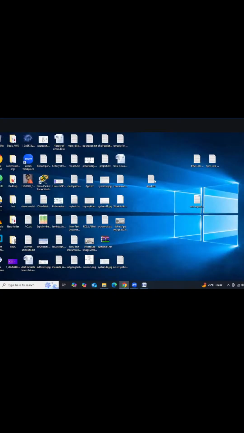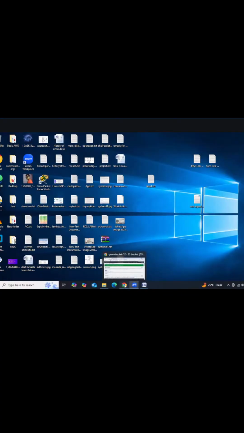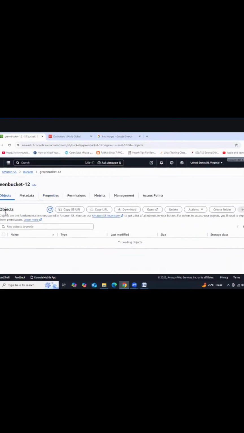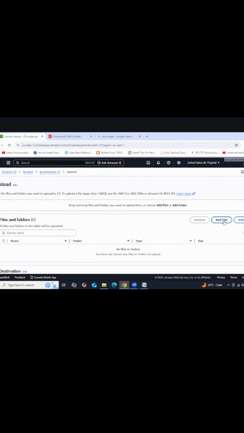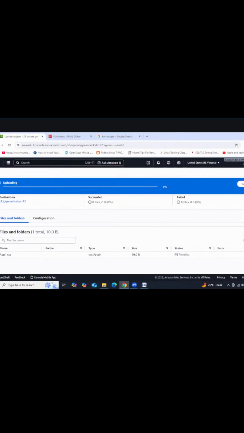Got it, guys? Now minimize, then go to apps, and I'm going to make this one 4. This is version 4, the updated version, right? And then go to here, go to objects. So now upload, add files. Then I'm uploading the same file, then upload it. Okay, it got uploaded successfully.